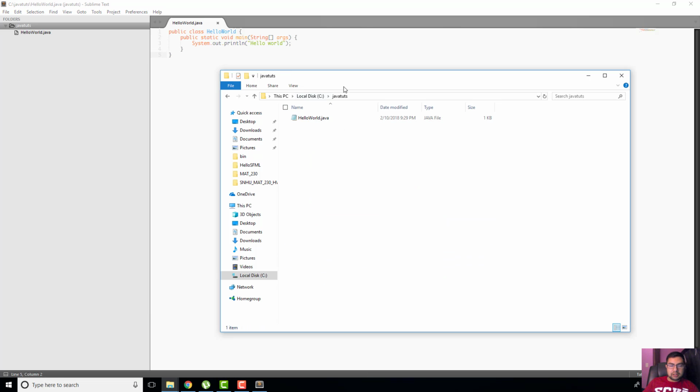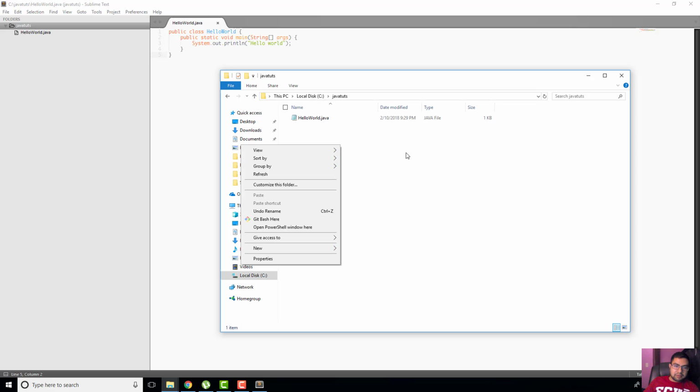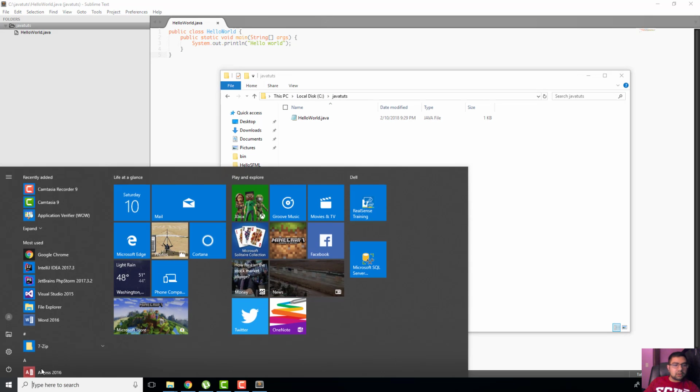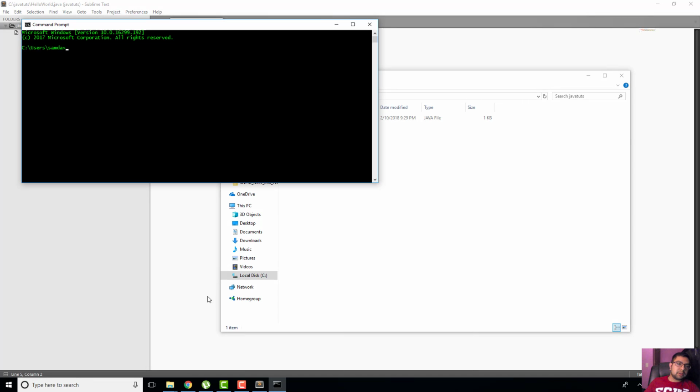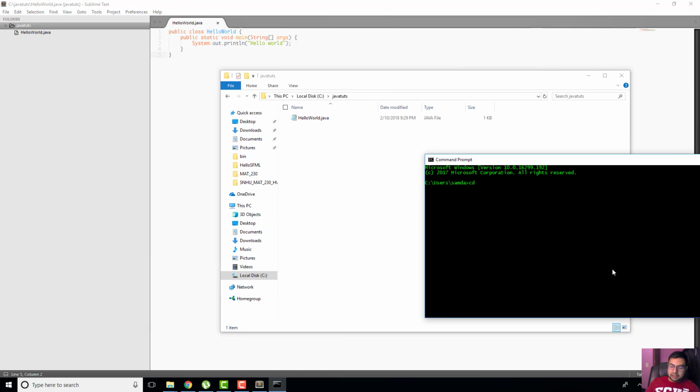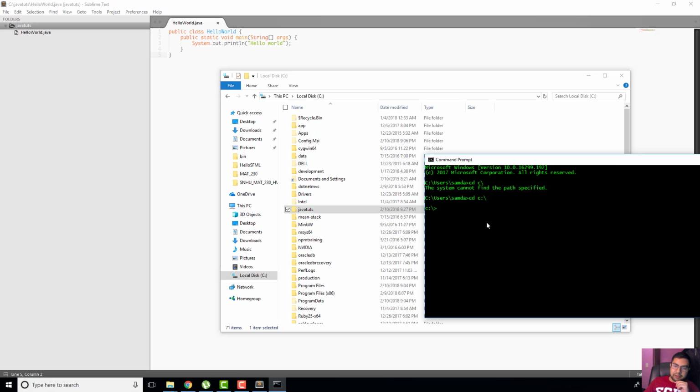So I wrote this code inside my Java tunes folder. I'll go ahead and open command prompt here. I'll just go to cmd, and then if I do cd\, it's going to take me to the root of the C drive. From here I need to go to the Java tunes directory. So I'll change the directory to Java tunes, and then if I do dir, I'll see all the files in here. So helloworld.java is in here.